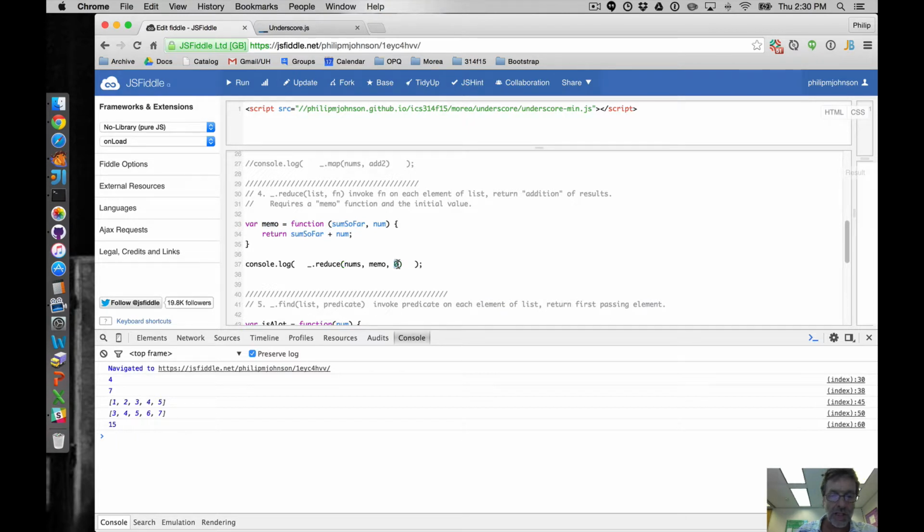And then we have to say, well, what number do we start with? So, just for grins, we could start with 5 and run this again. And then, of course, it's going to add up to be 20. Or we could start with, I don't know, minus 5 and run it again. And then it only adds up to 10. Okay, so that's our initial condition. And it might be good for you to think about an array of strings that you want to reduce into a single string. What would that require you to do?